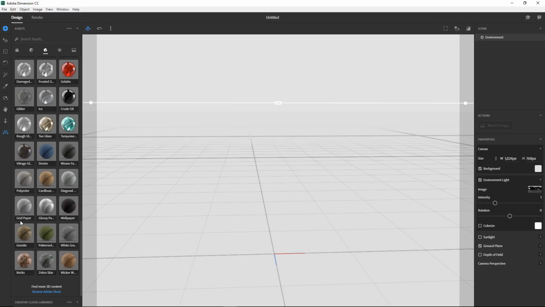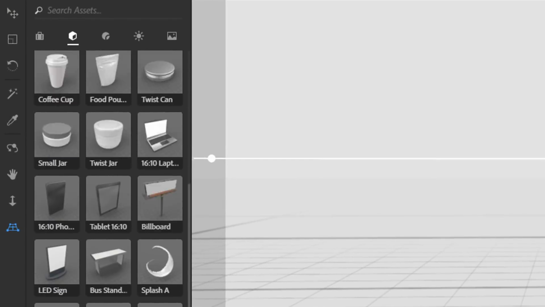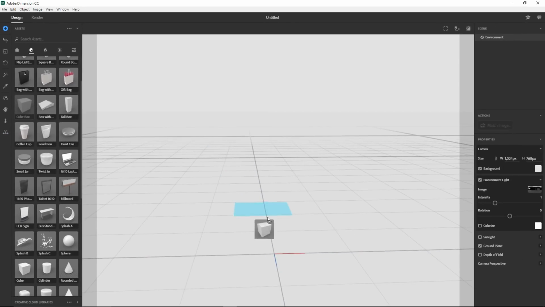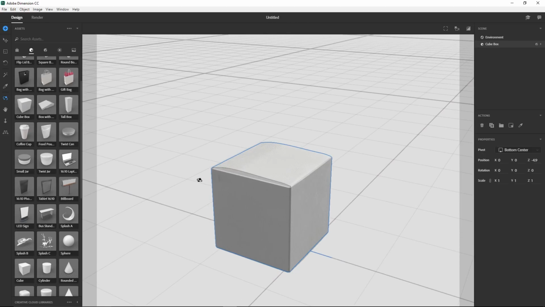What I'm going to do now is collapse the Creative Cloud Libraries panel. I'm going to go into my 3D Models panel, and I'm just going to select a different model just so I could show you the tools here. So I'm going to select this cube box, click and drag it into the scene, and I'm going to rotate the scene.